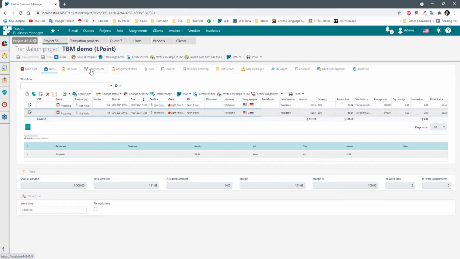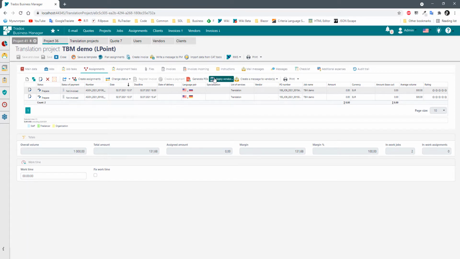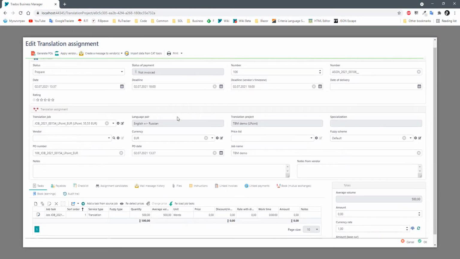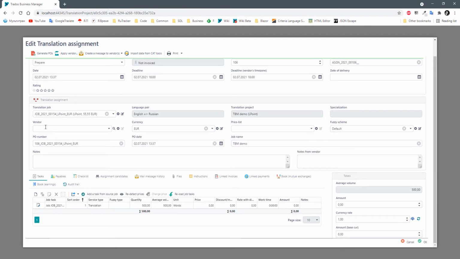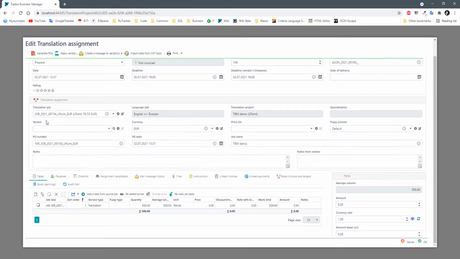Now the task is to assign these 2 assignments to our vendors. This can be done in different ways. One of those is to select an assignment and click apply vendor, so this assignment will be immediately assigned to a vendor. Another way is to double click on an assignment to open its editing form in the modal dialog. And here we have the vendor field. If we know who will be doing this work, we can just select the vendor from this list, and this vendor will be assigned to this work.